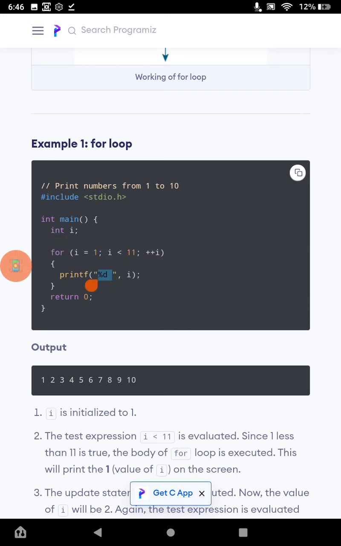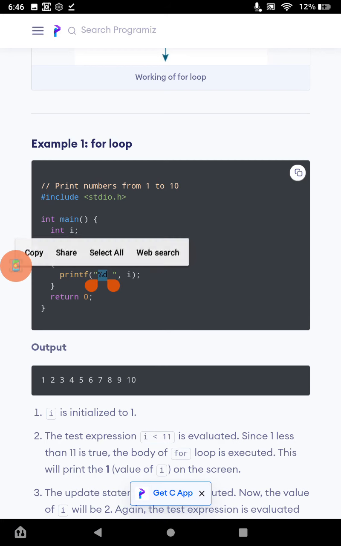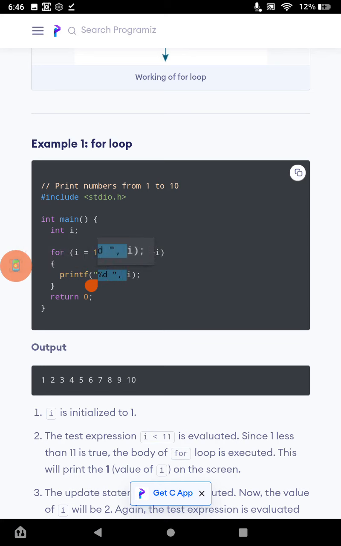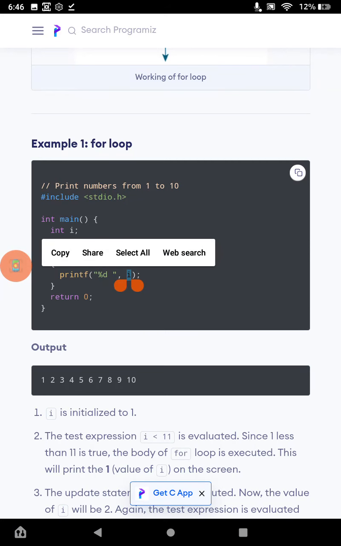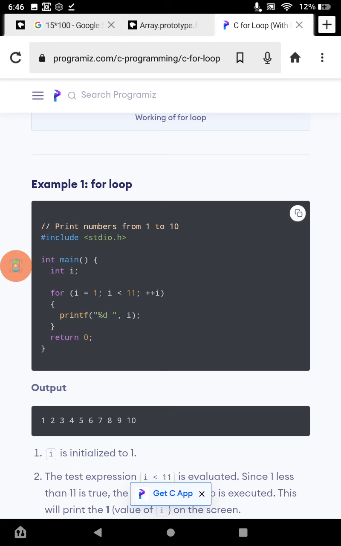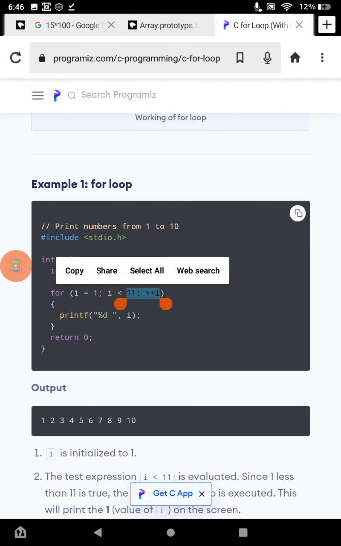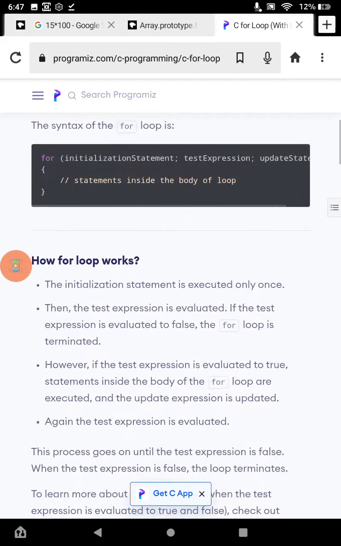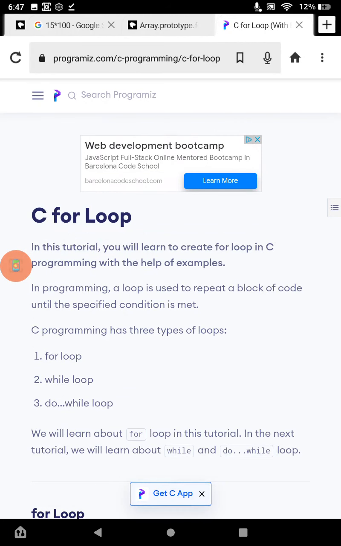Where the %d here is a placeholder for string formatting that it's going to print a decimal value that is contained in the variable i here. But for i is less than the value of 11, it does what I had explained in the previous example. This is for C programming. It's the same concept basically.